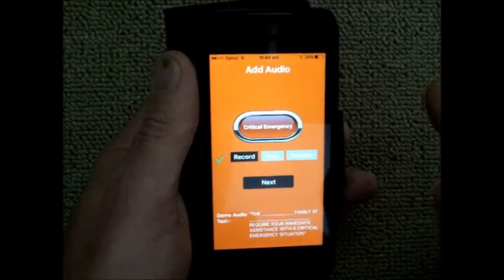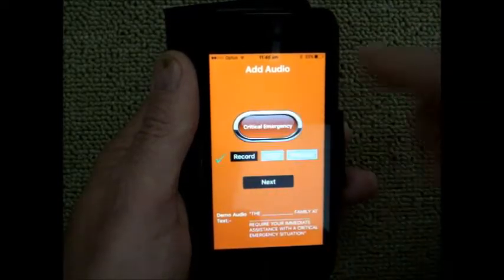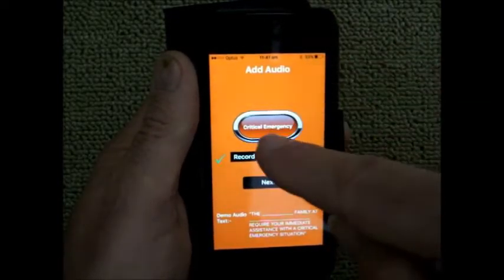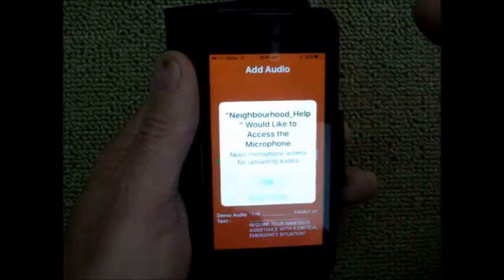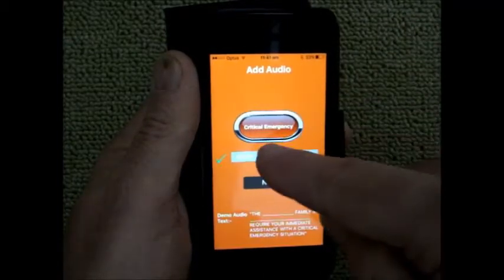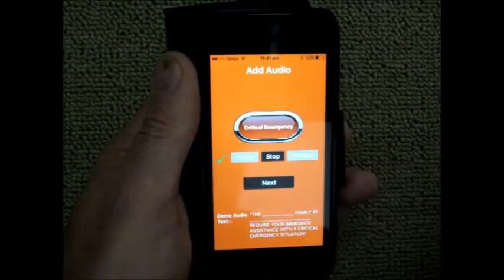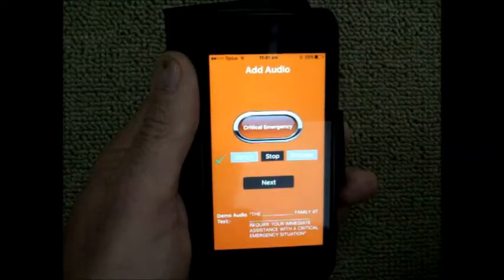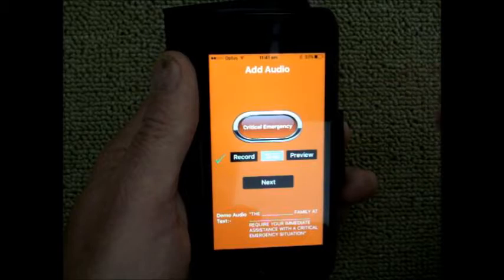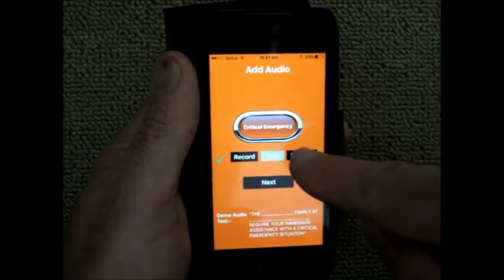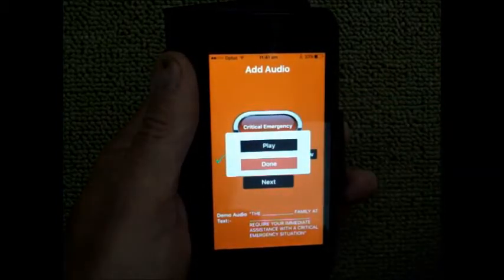Now the next 2 functions are to record your critical emergency or your emergency messages. We'll try that again. The citizen family at 1 Smith Street downtown require your immediate assistance with a critical emergency situation. So in this case, you can preview, see if you're happy with it.